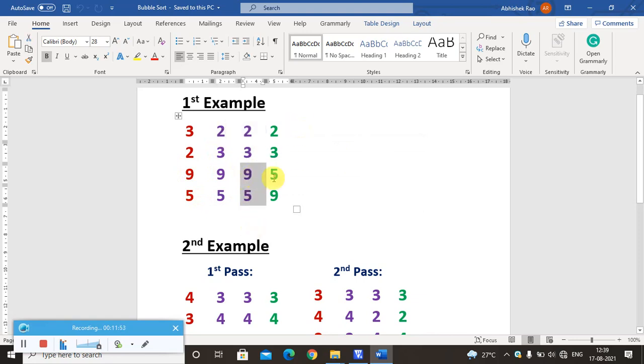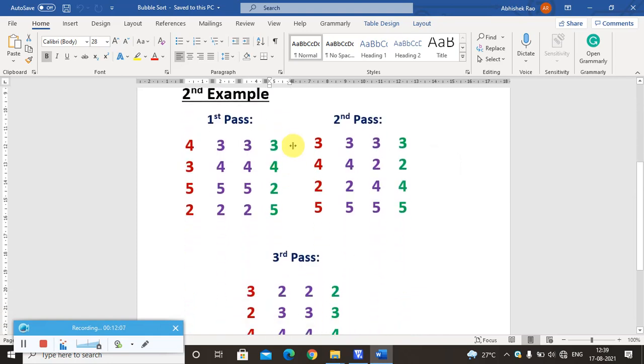Of course 5 is lesser than 9, so it swaps, and 5 will come just above the 9. So the final result is 2359. You can see in some of the examples, within a single pass we are able to get the output. But have a look at the second example here.